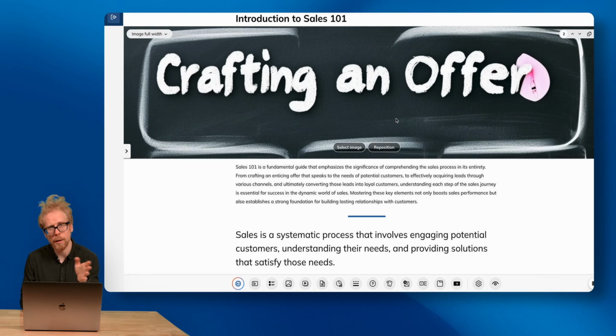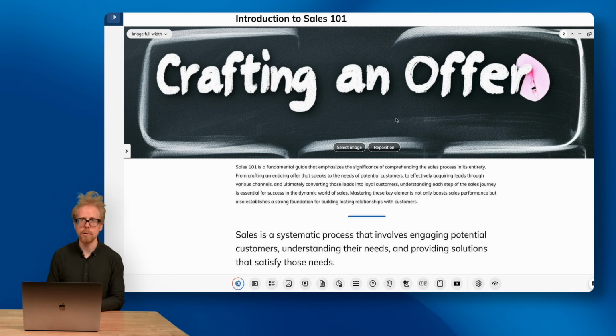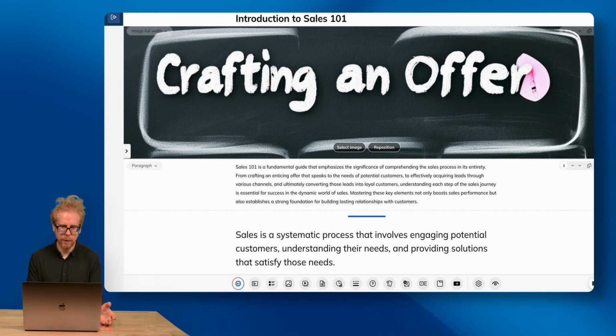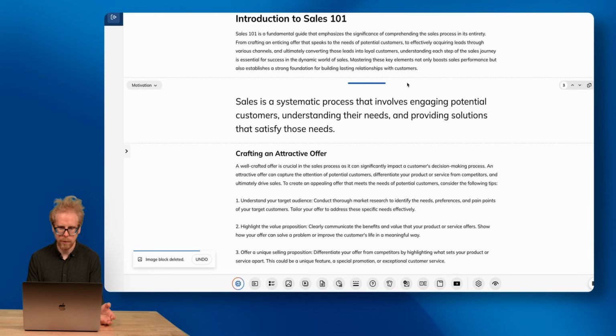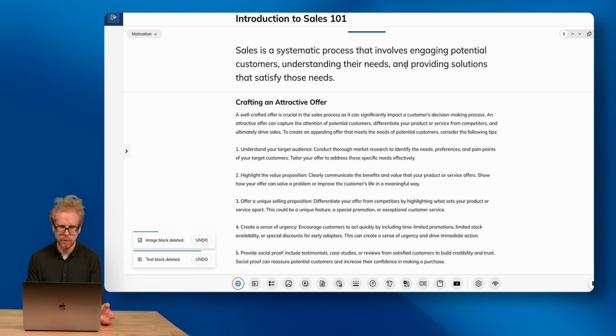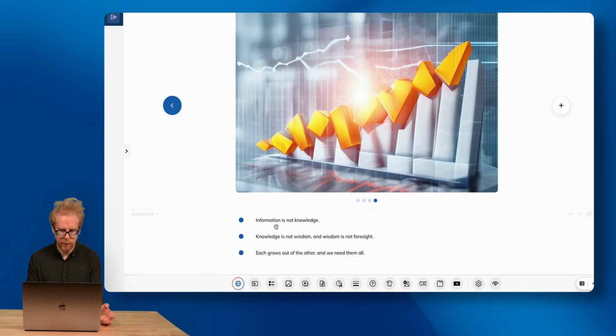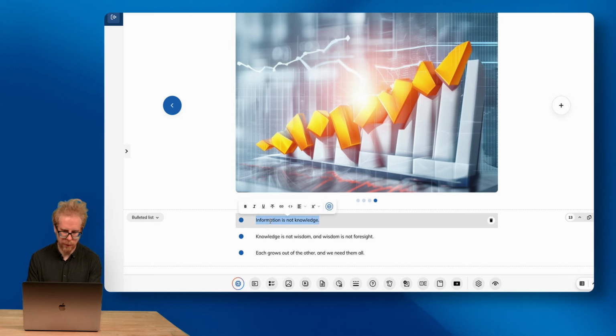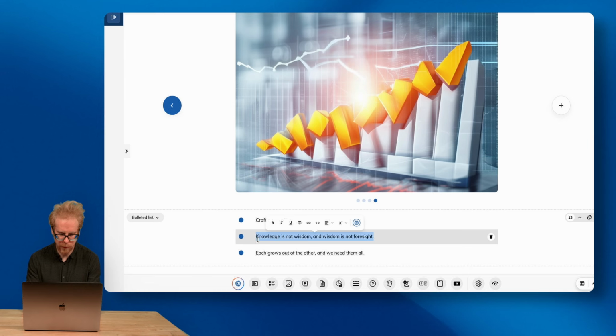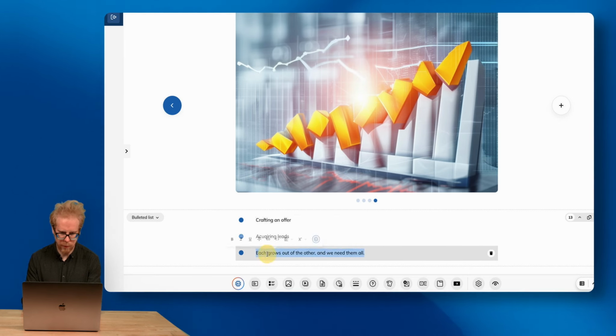But the reason why I like crafting things from scratch or building a program from scratch using TalentCraft is now we can make all the edits. I can delete this image if I want. I can delete this if I want. I can add my own stuff, right? So I can just, oh, here's my bullet points. This is what I actually want to add. We're covering these 3 things. Crafting an offer, acquiring leads, turning leads into customers.